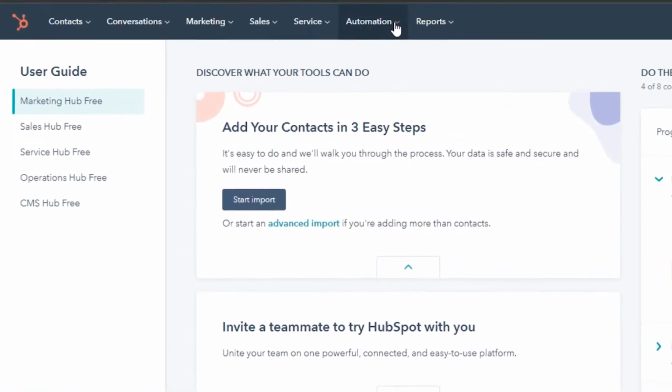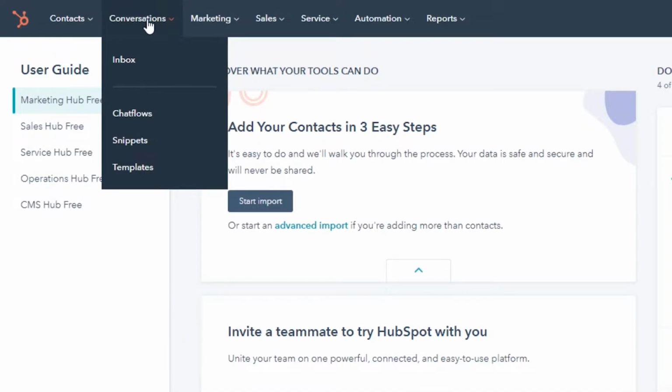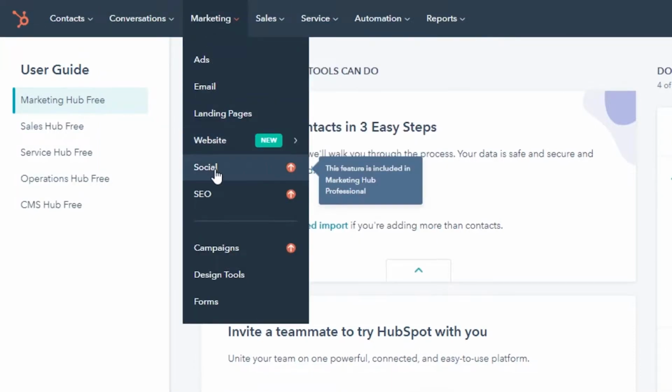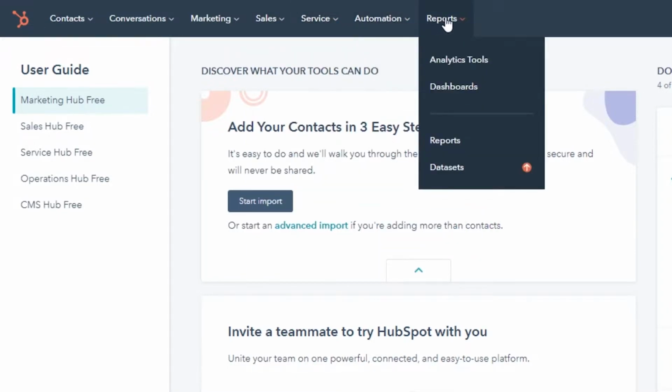We have this panel right here on HubSpot where we get contacts, and in contacts we have contact, company, calls, activity feed, and list. Then we have conversations where I will be able to find my inbox, chat flow, snippets, and templates. In marketing, we have ads, email, landing page, website, social, SEO, campaign, and design tool. And then we have sales right here where I can create deals, forecast, task, documents, meetings, payments, playbook, and codes. And then we have services, automation, and reports.